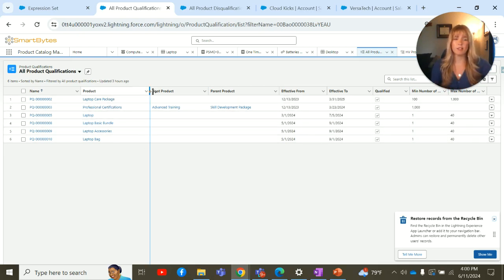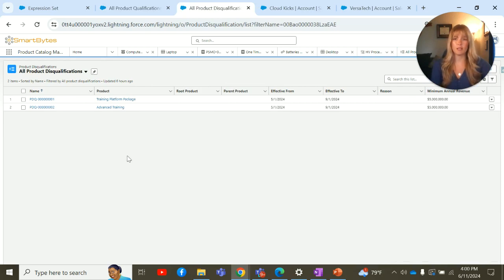The laptop care package should be for companies that have between 100 and 1,000 employees. And then professional certifications, we want to reserve that for companies that have more than 1,000 employees. Similarly, over in the disqualification, we define the product and then also what we would want that minimum annual revenue to be. We're defining it as 5 million. If they have below 5 million, these trainings will be unavailable to select on the quote.